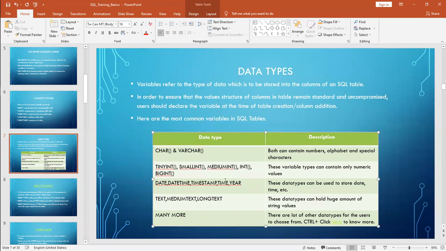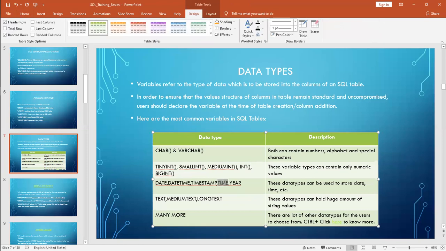This is for when you need to enter data in a date format. For date format we have date, which contains the year, month, and date. Datetime will contain the same date as well as the time. Timestamp is similar to when we use the now function in Excel. Time is only the time value. Currently it's 16:08, so the time will be 16:08 if we use time.